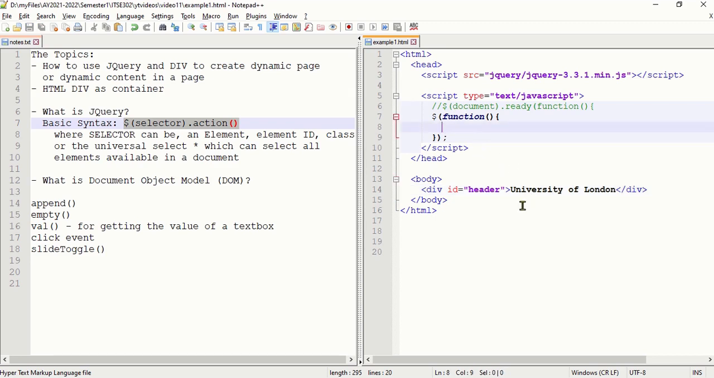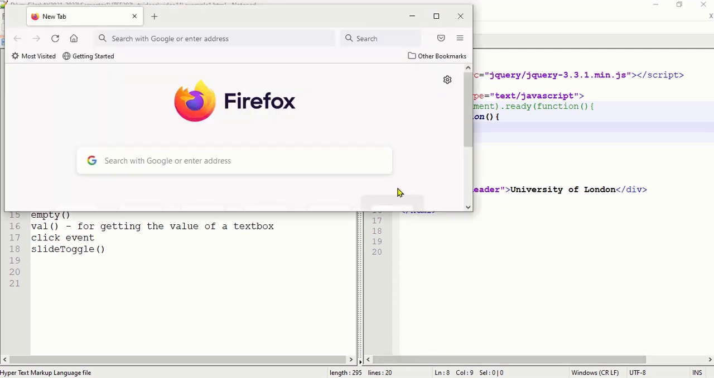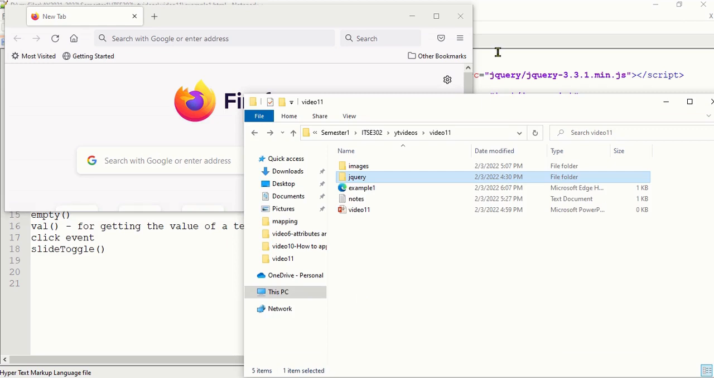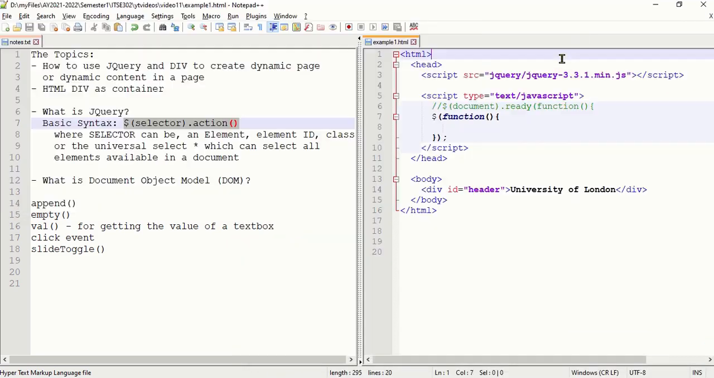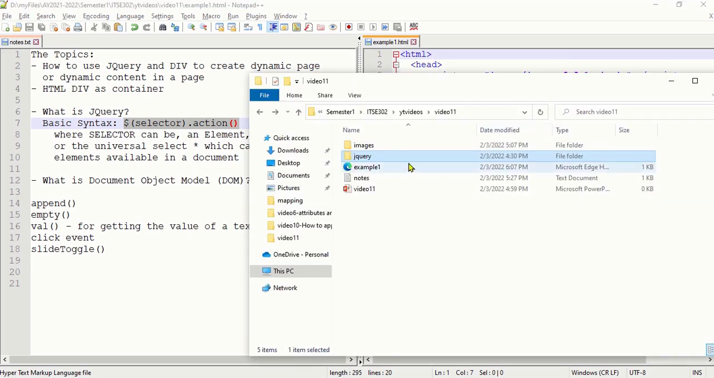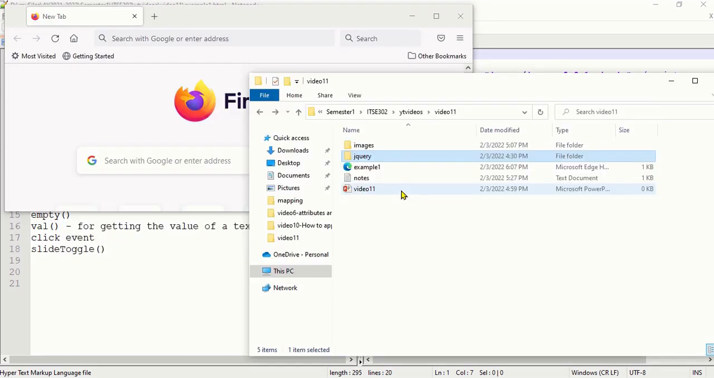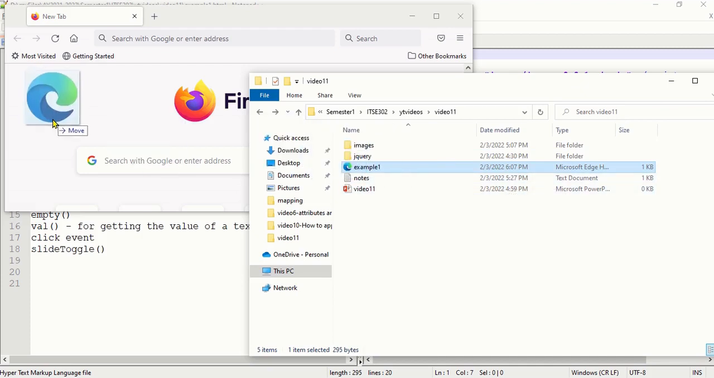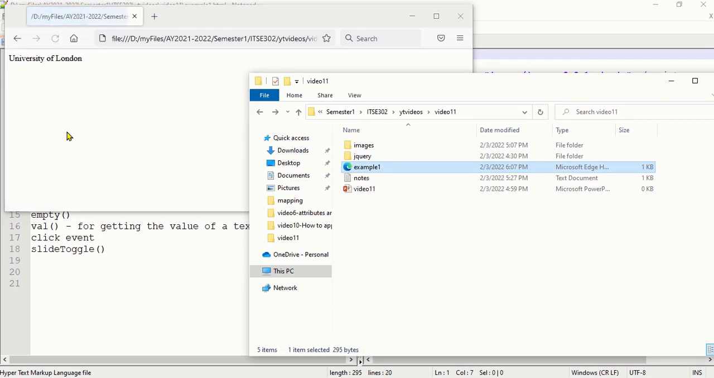So let us see. I will be using Firefox. Again, I saved this HTML file in this folder here. The name of it is example1.html. So all I need to do is to drag it here. And let's see it. There you go, it is displayed, right?